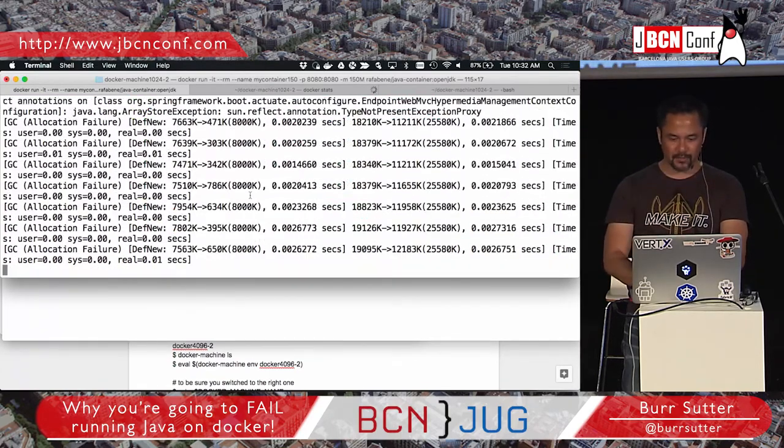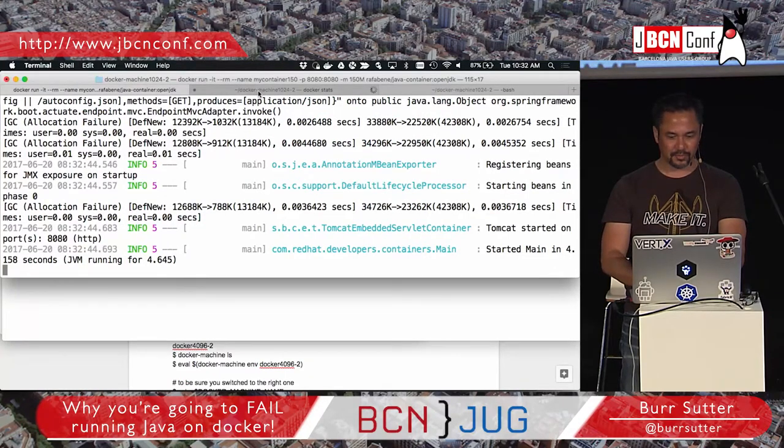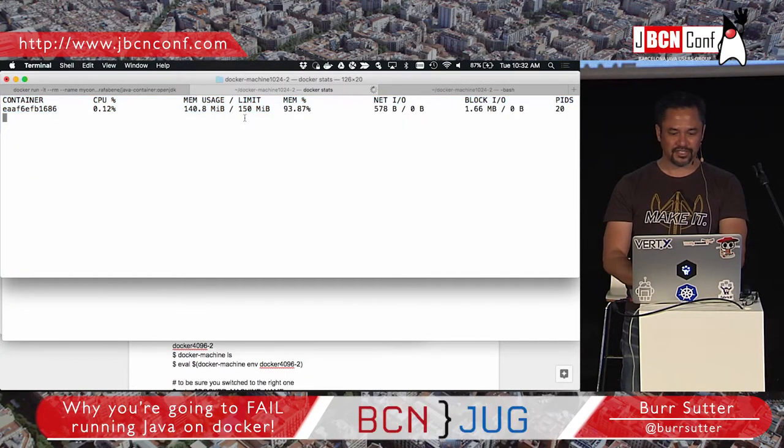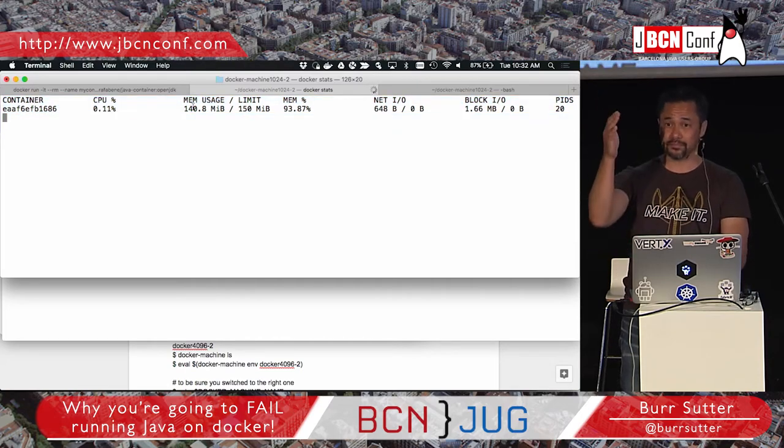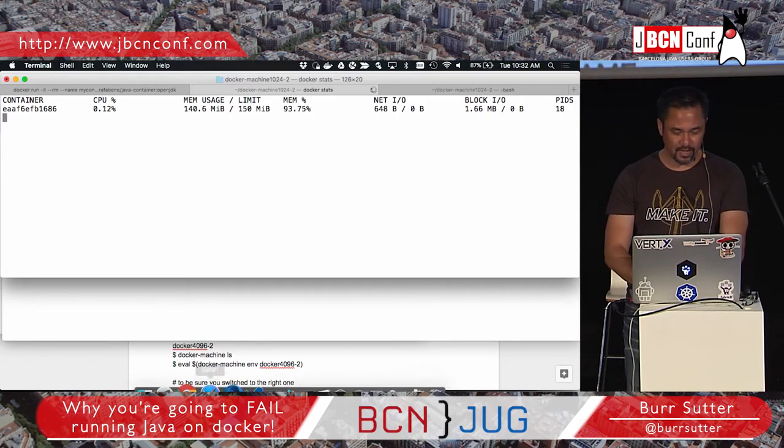So here's our little Spring Boot application. We're doing, again, the print flag, so you can see all that happening there. All right, our little Spring Boot application's up. There it is. You can see we gave it a 150 meg memory limit. It's used 140 already just to get up. But we're okay. We're up. We're fine. Okay, and it has a little API on it.